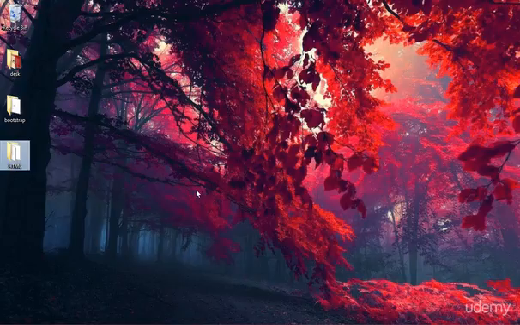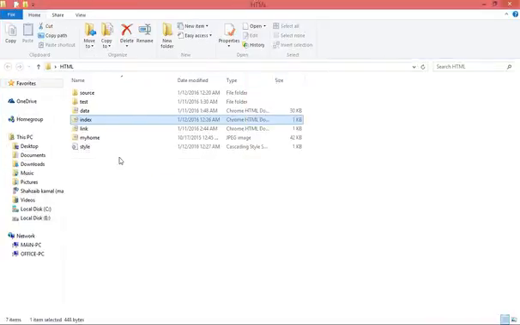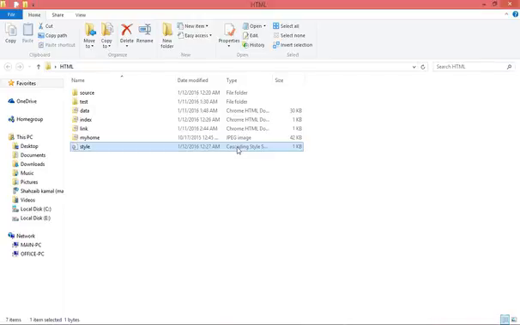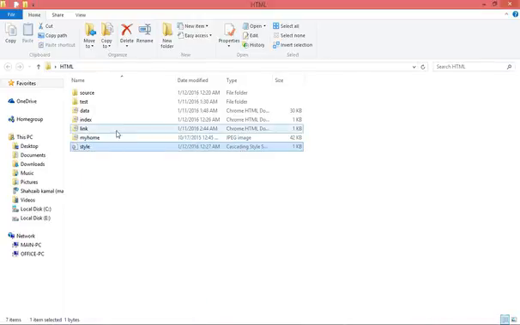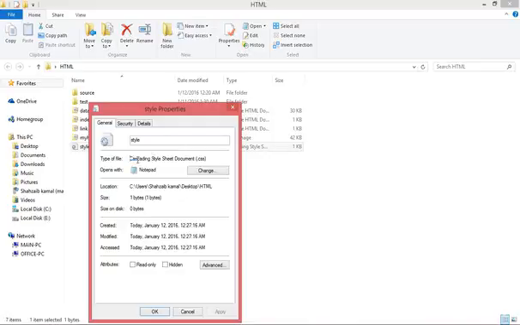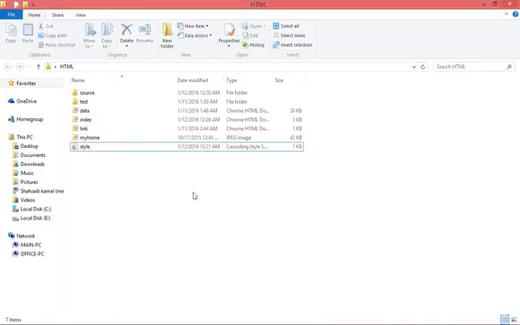I'm going to check whether it's there or not. So there is the style.css file. You can see that the type is cascading style sheet document, .css.